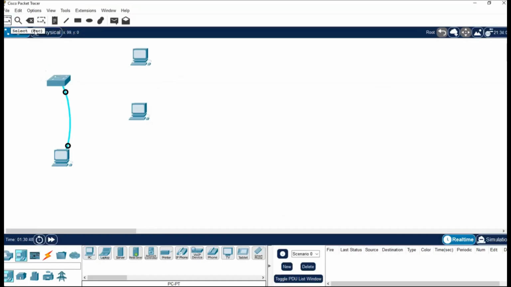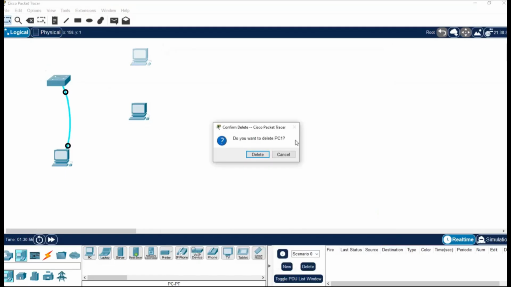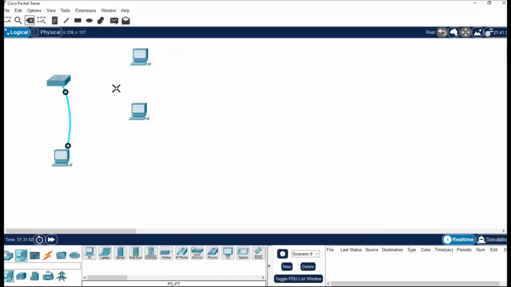But more convenient in the start is this key, this top one, to select. Where was it? Oh, here it is, delete, by space. So you click on this and delete anything you like. Now we need to connect the PCs to the switches.